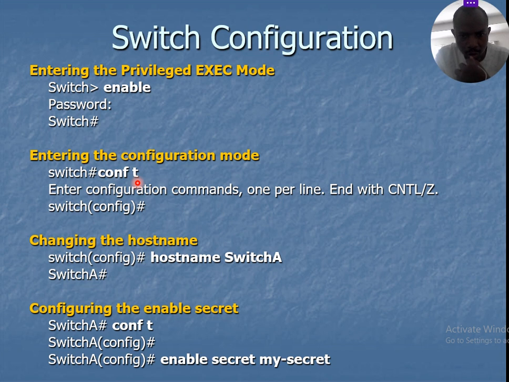Now, changing the host name. If you want to change the host name, you write switch config hashtag hostname switch A. It used to be called switch, but now you want the name to be switch A, or switch 1, or switch B, or whatever you want to call it. You type that in the command line interface, and then you end by saying switch A hashtag.